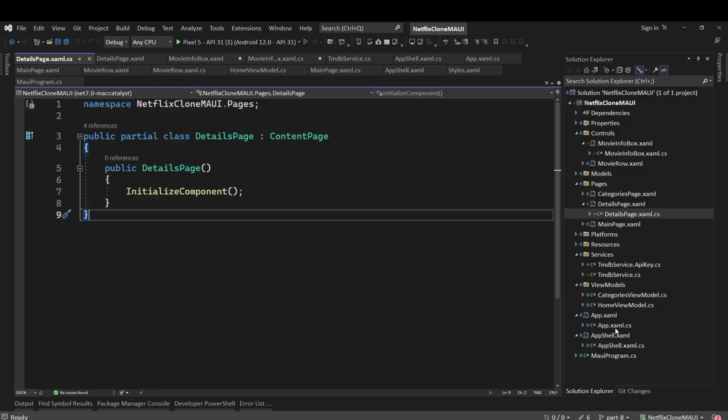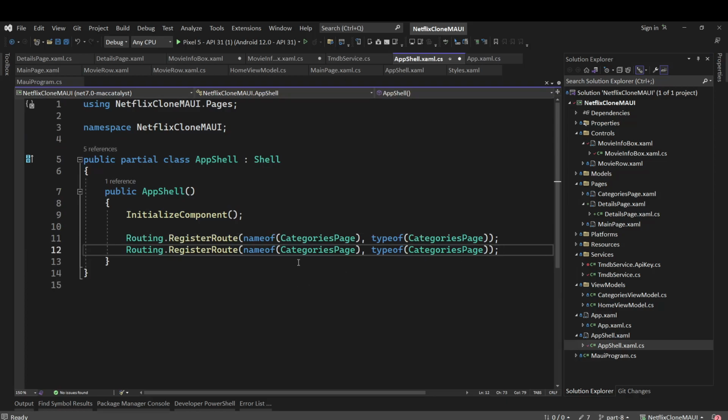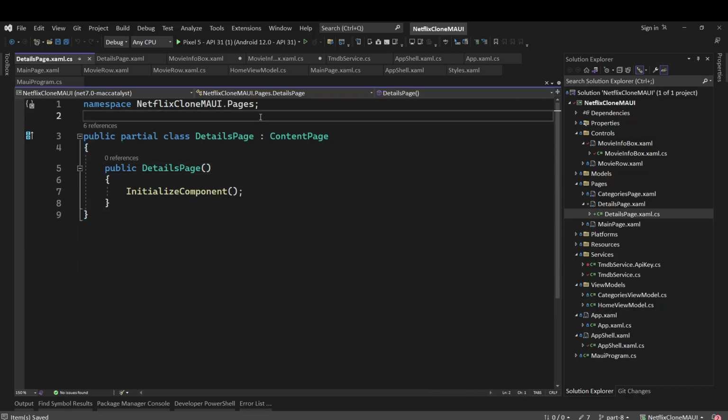And next thing we'll do, we'll register the route for this. So let's go to AppShell and register that route. We'll say DetailsPage, so that we can navigate to this page. And we need to get some data, the details of the movie we clicked from that movie info box. We need to get it, and in shell navigation we can get it using query params.